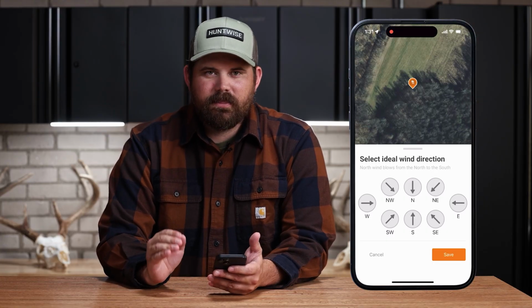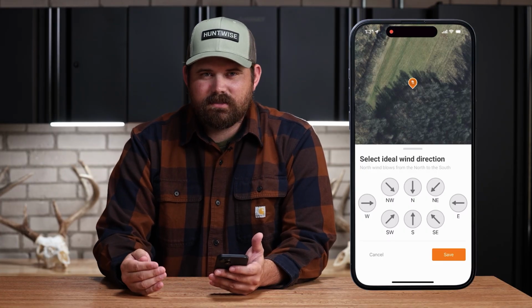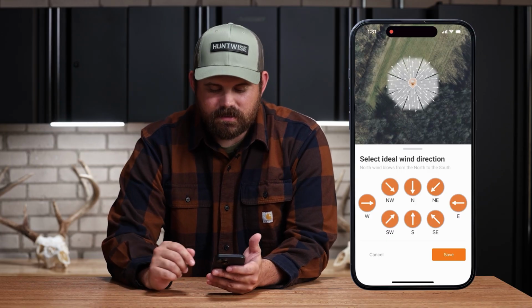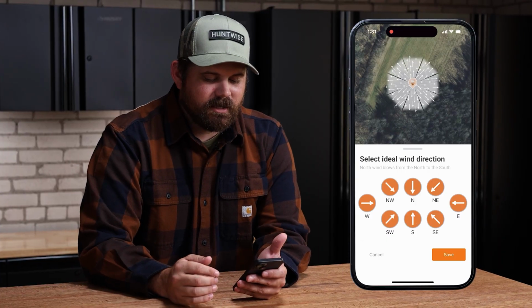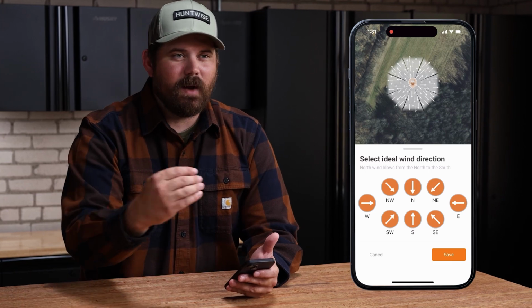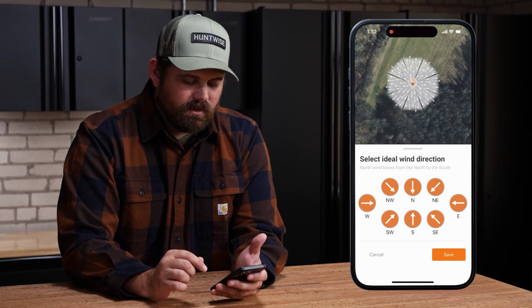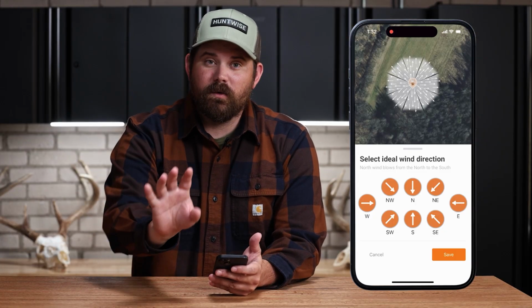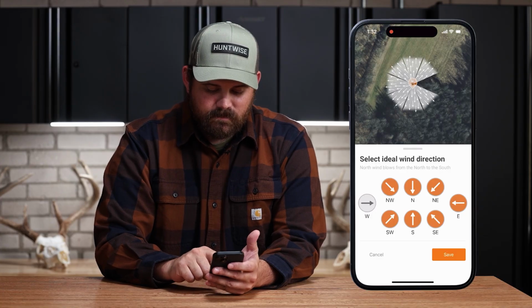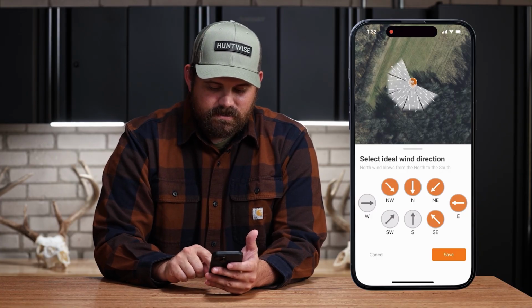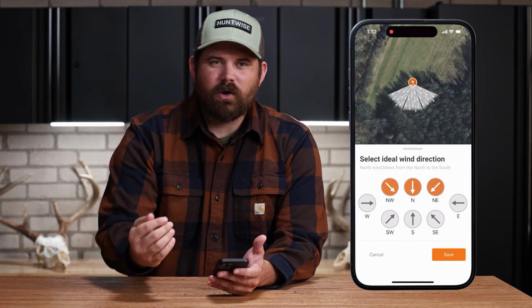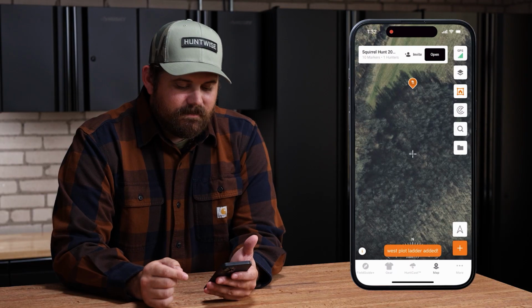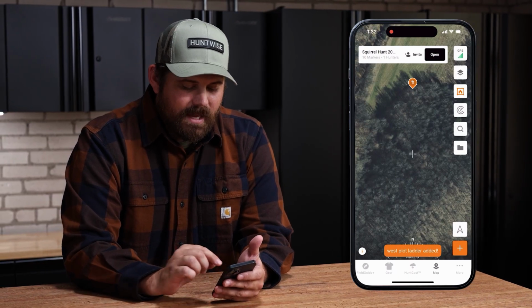Now this is where thinking about how the deer move around that stand location is important. If I click on all these different wind directions, we can see how the wind might be blowing. Now the deer are going to be moving to the north of me from east to west and west to east. So what I want to do is get rid of all the wind directions that are blowing out that way, where those deer are going to be moving. So I'm going to get rid of west, southwest, south, southeast, and east. So the wind's only blowing behind me where I don't expect the deer to be coming from. I'm going to click save, and that's going to be setting those ideal winds for that location.